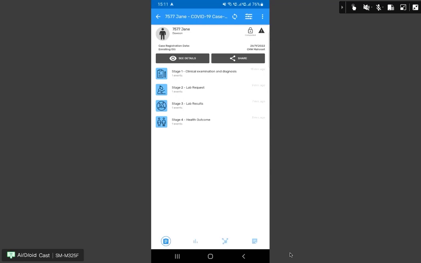Okay, so based on your program design, you can schedule events if your workflow allows for that. So for example, if you have done the lab result, you've got the lab result today and you want a health outcome to be scheduled, say 15 days later, when you want to retest the patient with an exit test and put health outcome, then you can schedule an event for health outcome, or you can define at what intervals you want this scheduling to happen.